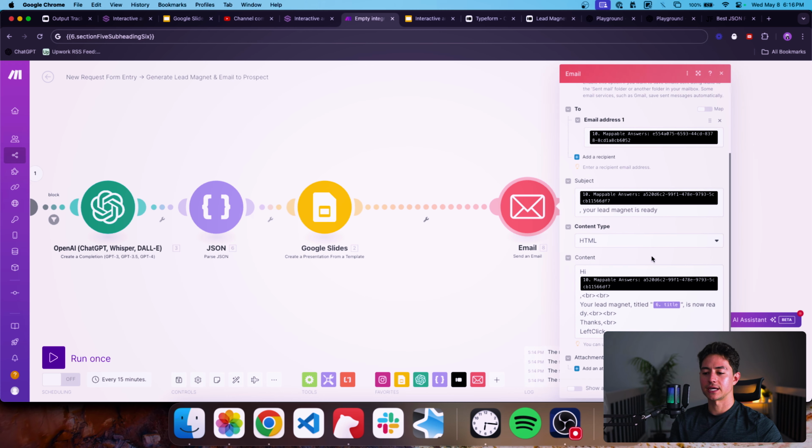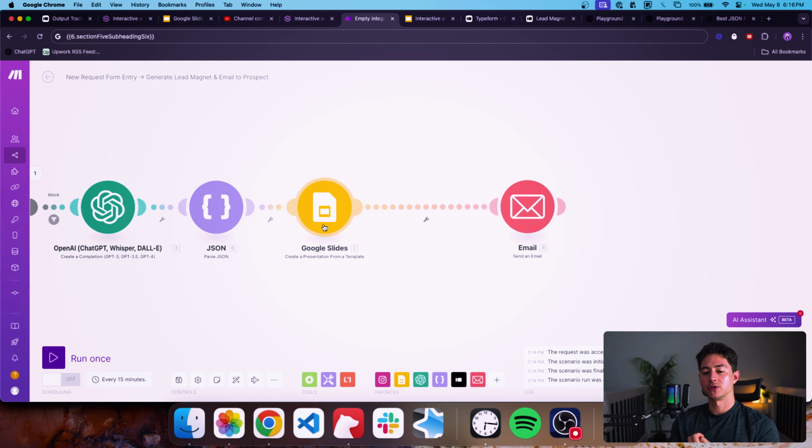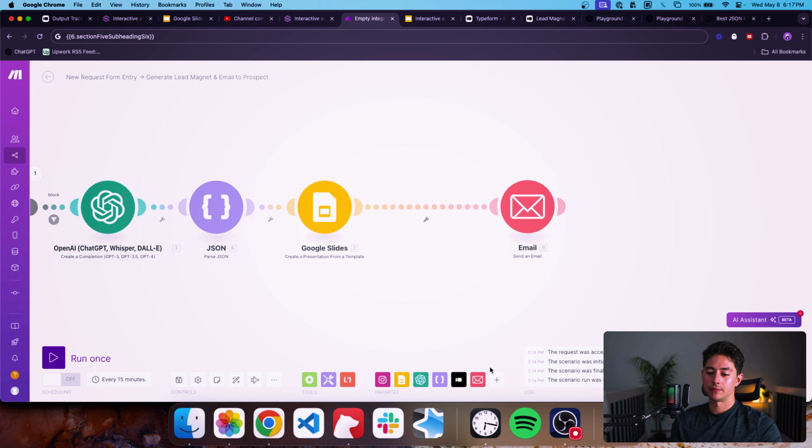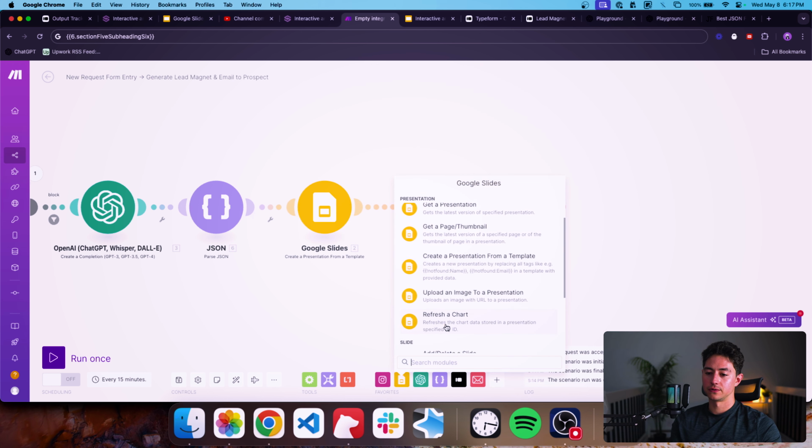We need to actually send them the lead magnet. What I've been doing so far is sort of hacky. I've been grabbing the document ID of the generated lead magnets directly from the Google Slide module. I'm not going to do that anymore. I'm going to go over to Google Drive, because you have to use Google Drive for this.